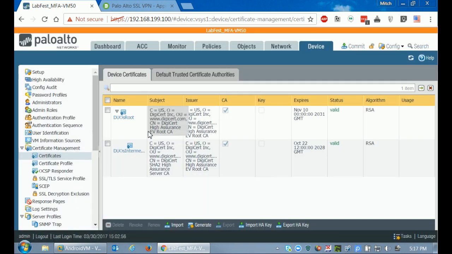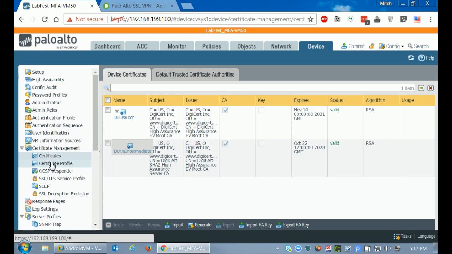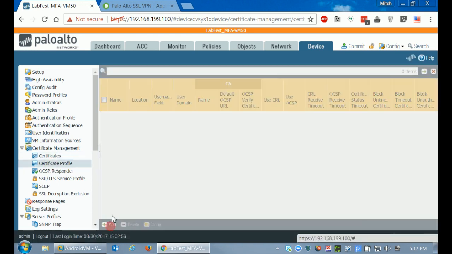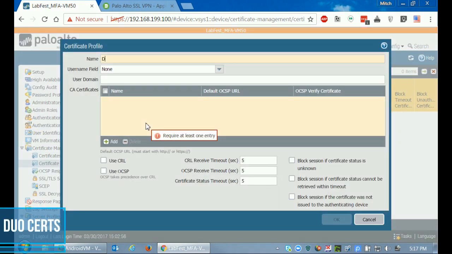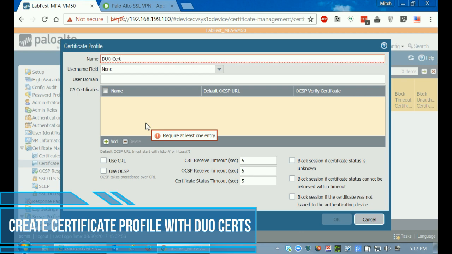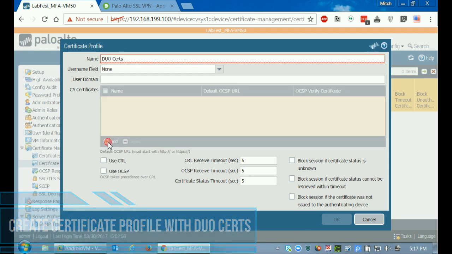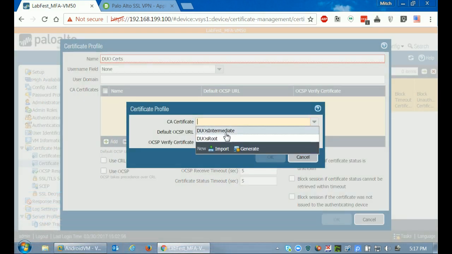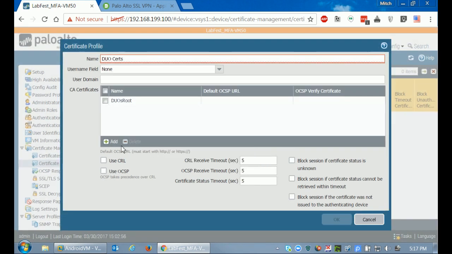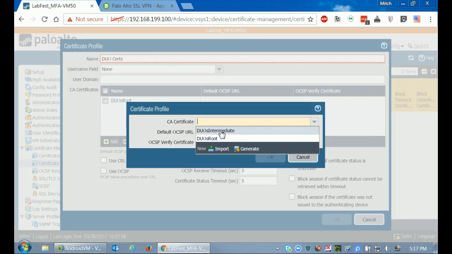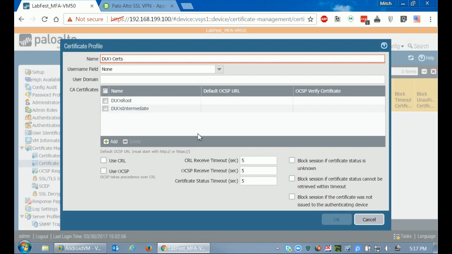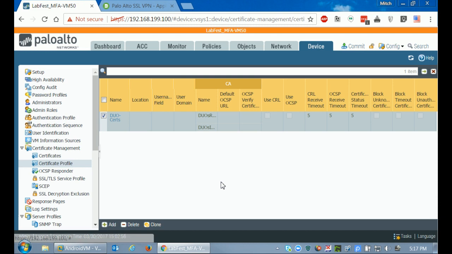Perfect. Now that I have those two certificates imported, I'm going to add them to a certificate profile. And we'll call this Duo Certs. Add in the root, and I'll add in the intermediate. And make sure that I don't have any spaces. And I could go through and fill out the rest of these options here, but for this demo, this is sufficient.